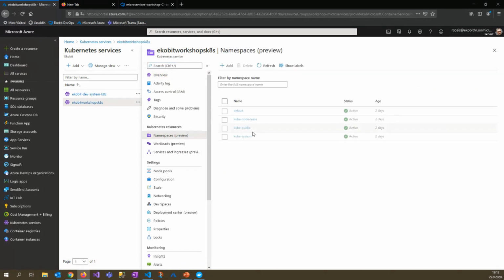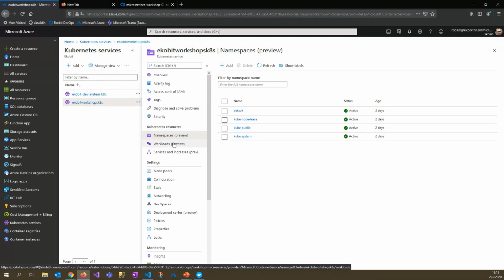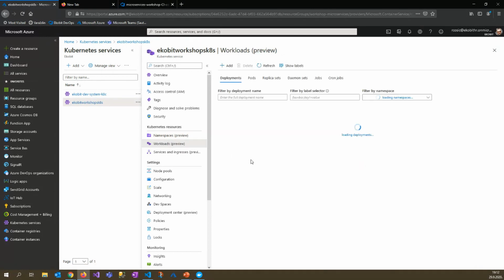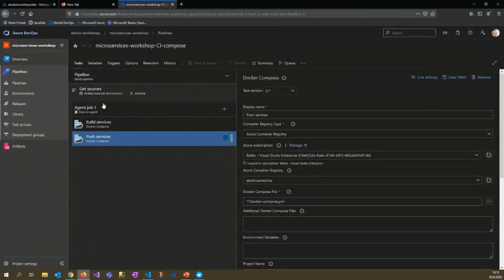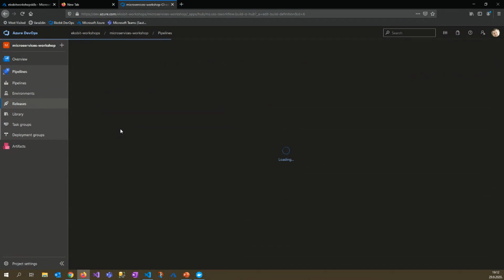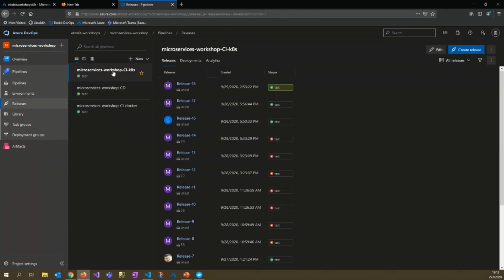First thing, we have namespaces, just like we have a context on the Kubernetes locally. The default is the one that we will use, or others that we want to create for us, separate ones. We have also workloads. I already provisioned that by my DevOps. I forgot to mention that. So this Compose and the Docker, I actually built on the latest release pipeline that I want to show you, and that is Kubernetes.